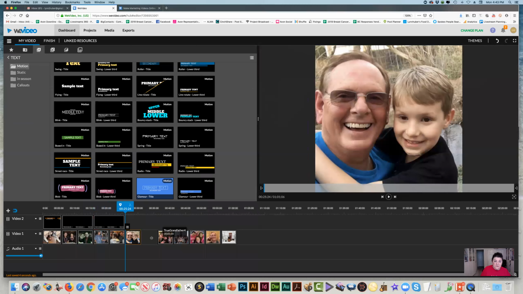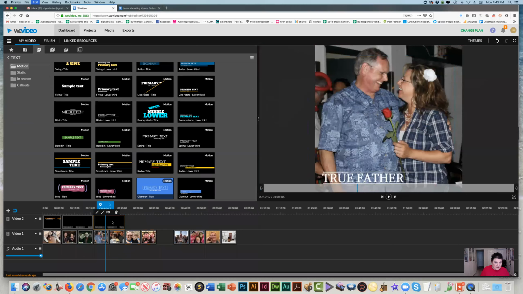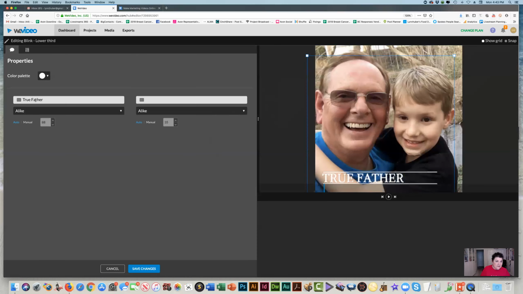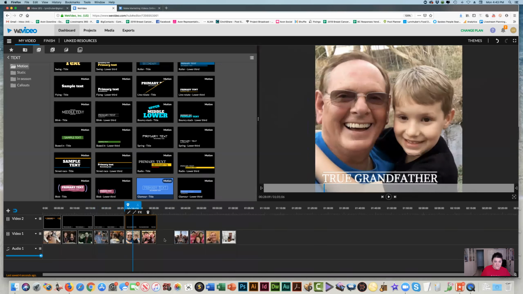Now we're going to move these two kids over. We're going to copy this one, move over to a blank spot, and double click on it. We're going to change this to True Grandfather. Now see, this one's longer than the lines. So I'm actually going to change this to manual, and I'm going to shrink that text just a little bit so that it fits in there. See how it fits in there just nice? And I'm going to save the changes.